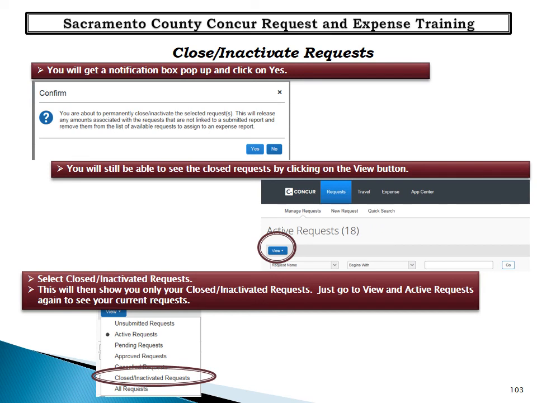You will still be able to see the closed requests by clicking on the View button. Select Closed Inactivated Requests. This will then show you only your closed inactivated requests. Just go to View and Active Requests again to see your current requests.